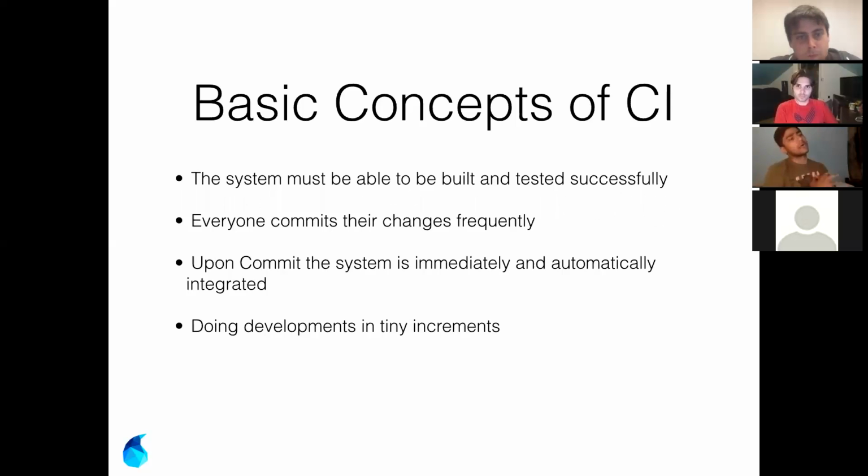These are some of the core concepts that are out there: the system must be able to be built and tested. And one of the really important ones is that everyone should commit their changes frequently. If you do that, you know really early in the process whether the commit you have made has any problems or not. Upon commit, the system is immediately and automatically integrated, and the magic is that it's all automatic. And the whole practice is you doing development in time increments, which is good practice.